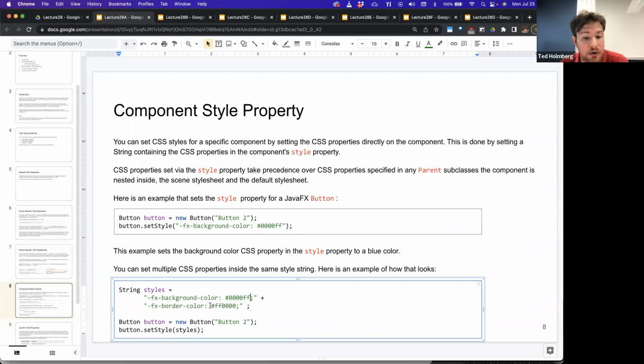And then I'll concatenate another string, which is going to be a new key, dash FX dash border dash color. So this will be the border color. And then I give it a colon to illustrate I'm done defining the key, and now I'm going to pair a value to that key. The value we're going to bind to that property is going to be another hexadecimal value for color, which is going to be red, right? So FF is going to be red, and then 0 for green, 0 for blue. So it's going to produce a button with the background color of blue and a border of red. Then I will take that button, set style, and just pass that string that has those multiple properties.